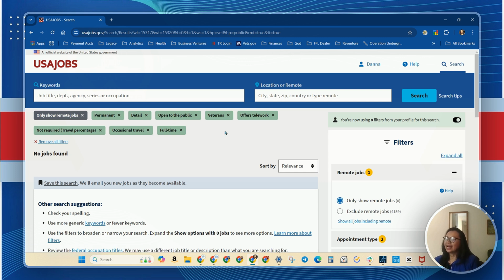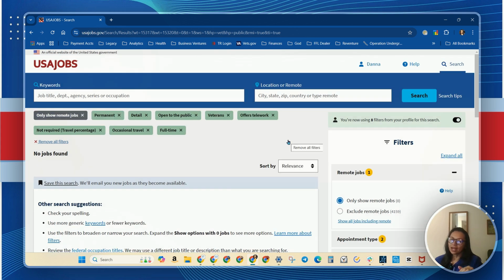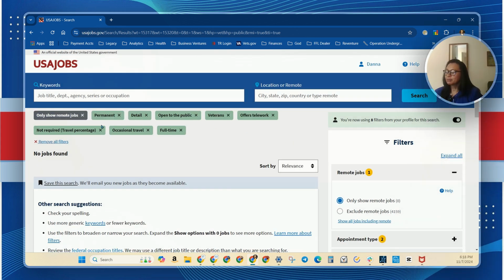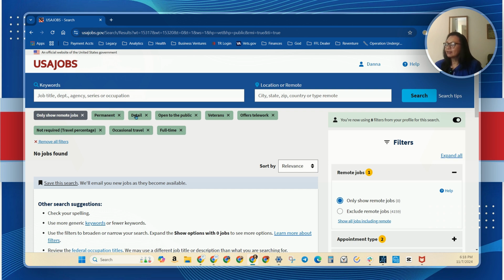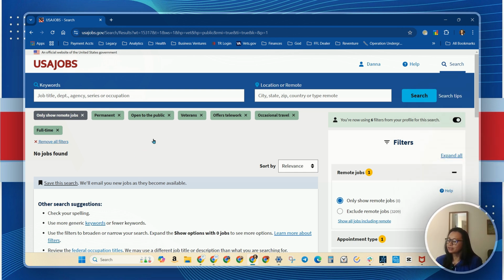So now I had additional filters on there. No thanks. So we'll go ahead and remove some of them. Basically, permanent is full-time. Detail is if you want to do a temporary job for another agency or for another program office, and we'll go ahead and remove that. Open to the public, it means everyone. And veterans, offers telework, travel percentage, I'm going to go ahead and exclude that one because sometimes when you're working remote, you get to travel. So occasional travel for me, and of course, full-time.